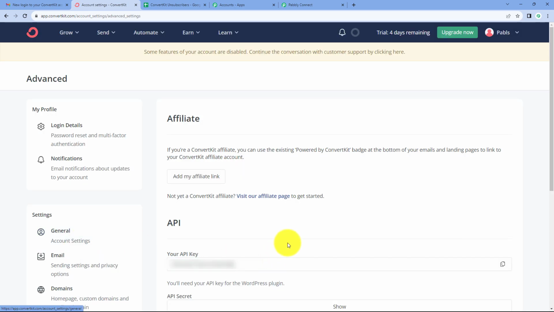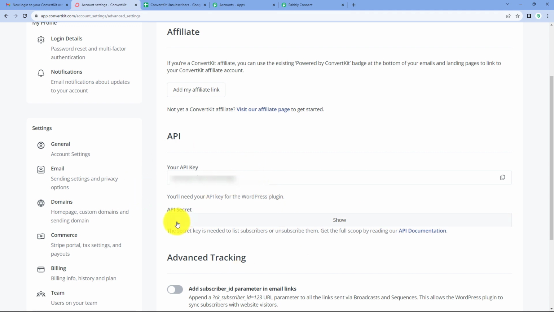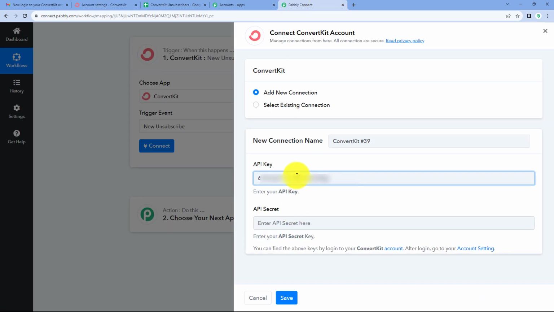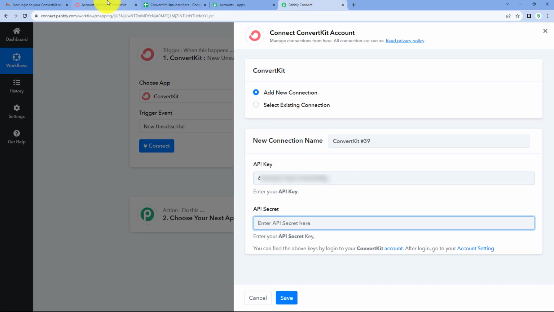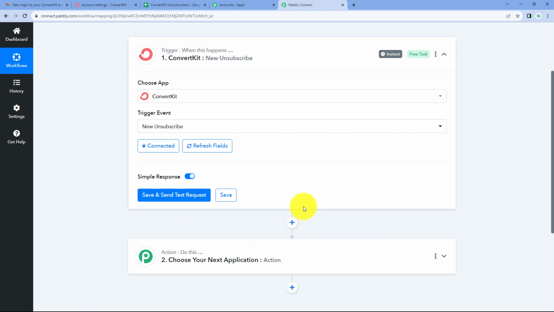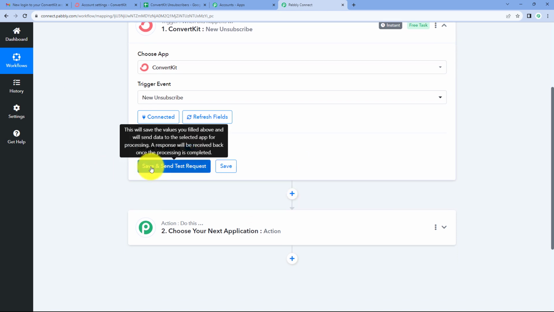And after coming on this page, we can find that both API key and API secret are given over here. So first of all, let's copy our API key and we will paste it over here. And then we will copy the API secret and we will again paste it over here. Okay, click on save. And our ConvertKit account is successfully connected with Pabbly Connect. Now we have to click on save and send test request.